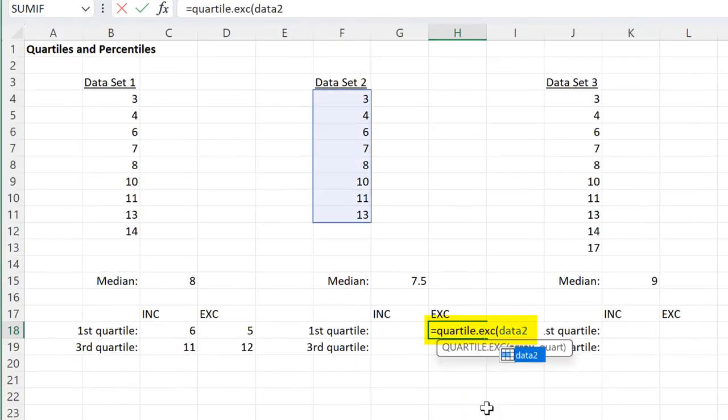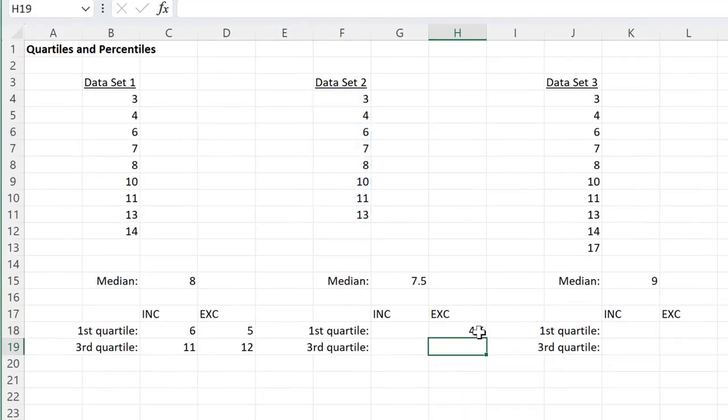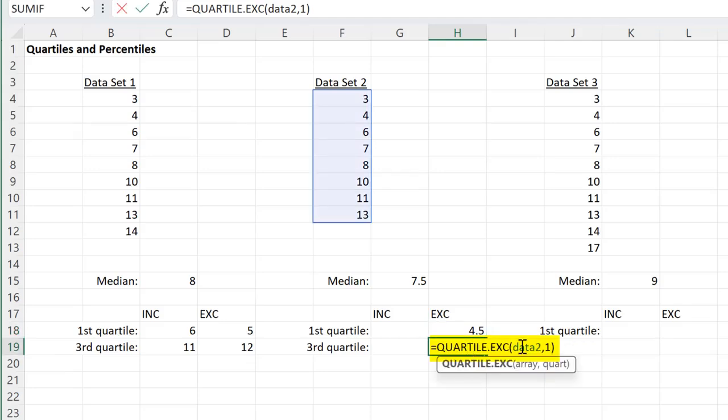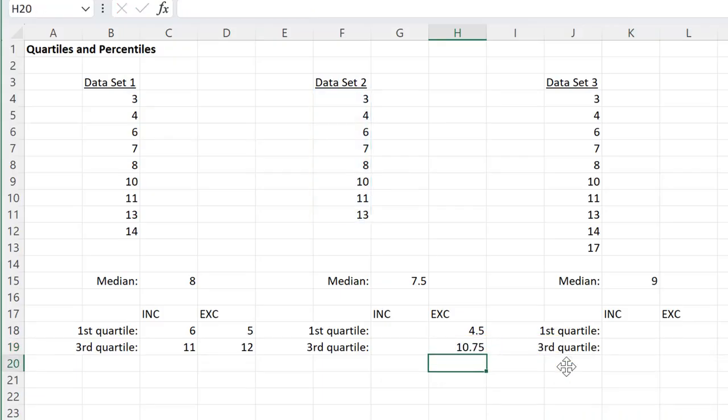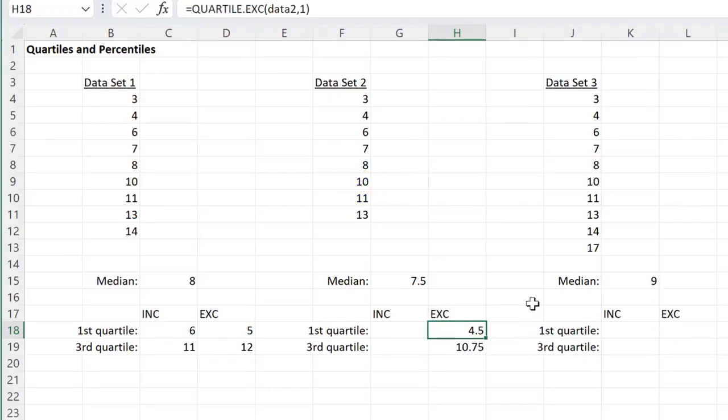So for data set 2, for the exclusive, we can do Quartile.EXC, data 2. Our first quartile is 4.5, which is what we just got. And I can change this to a 3. So we have 4.5, that's 25% between 4 and 6. And then we get 10.75, which is 75% between 10 and 11.